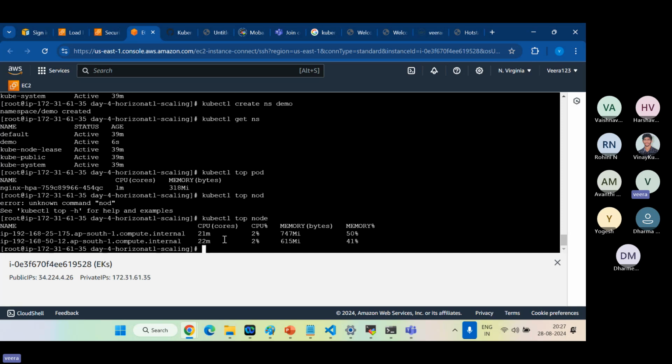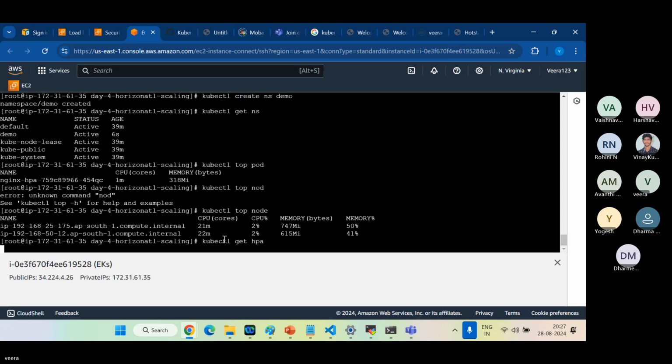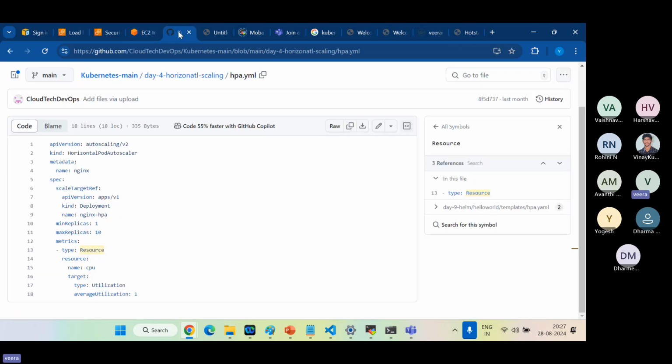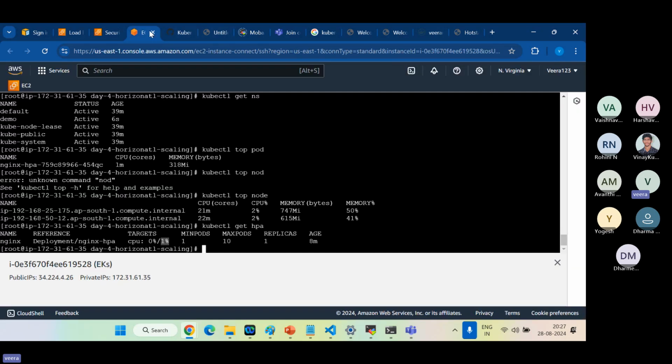My node's present memory is 50%, 41%. CPUs are 2%, 2%. These nodes are nothing but EC2 instances. Now you can check kubectl get hpa, my horizontal pod autoscaling. Now you can see the actual percentage and the set point. You have given 1% for your horizontal pod autoscaling, and the present load is 0%. No load means one replica is still enough.